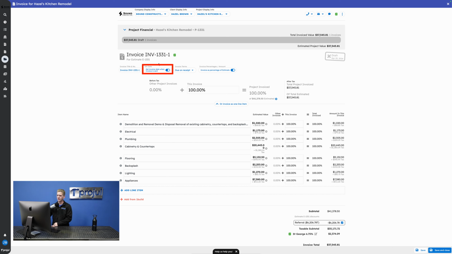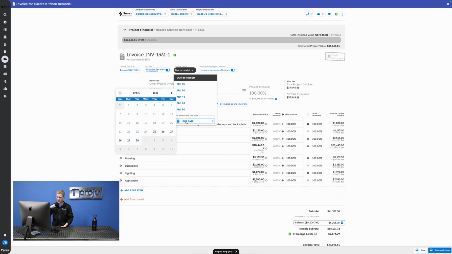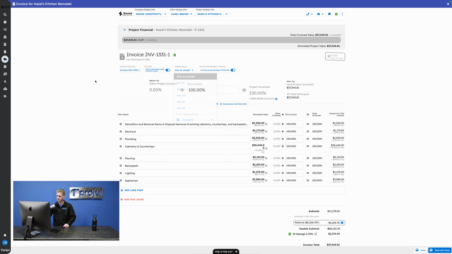Next, I have a toggle to set the invoice date when the invoice is sent. So if I have to work on this invoice for a while, just whenever I send it, it will set the date that it was sent to that date. Next, I have the due date terms. I can mark this as due on receipt, as well as some custom options of 15 days after it was sent, 30 days, 45, or if I need to set a custom due date, I can click on this button here and select on a calendar when I want this invoice to be due.